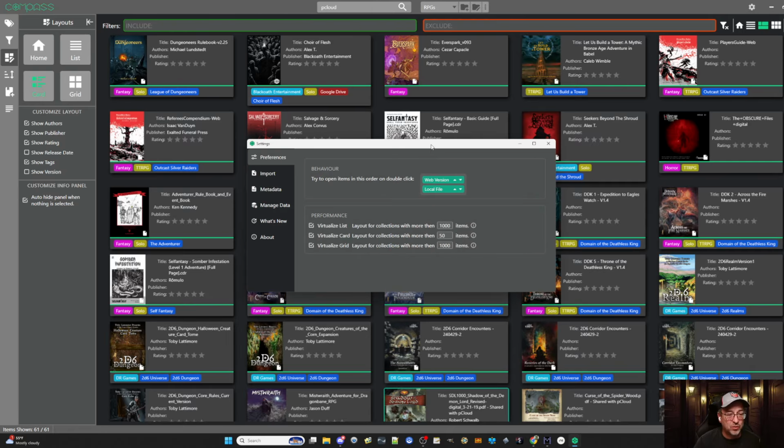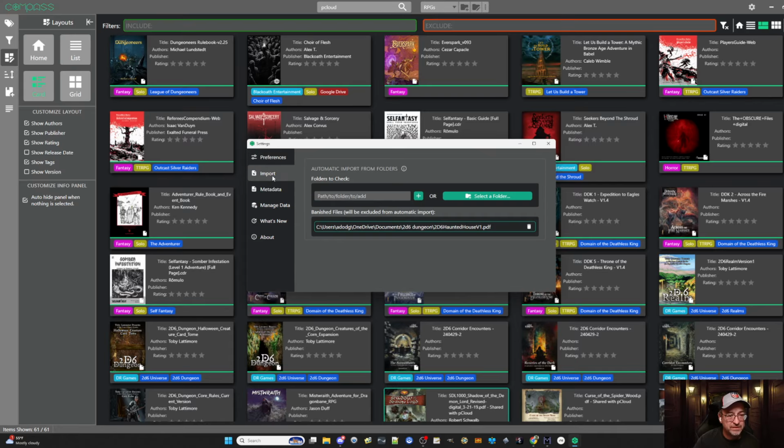You go into settings, and this is where I need to do more research because there's a lot of detail in here, but you can change the behavior of what opens, like which version, if you have a web version or a local file. So if I do the up arrow, I can say, hey, try to do my local file first, and I'll leave it there. Performance, it looks like you can change maybe the default layout for the virtualized list, depending on how many items. Import, I've not messed with these yet, but I think you can add different folders to constantly check and update if you'd like to do that.